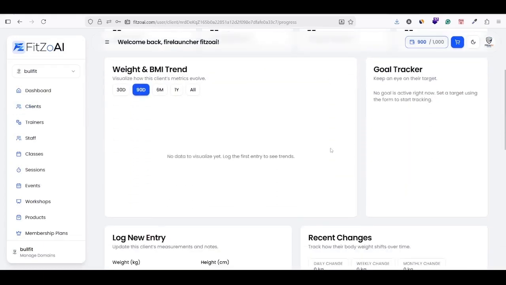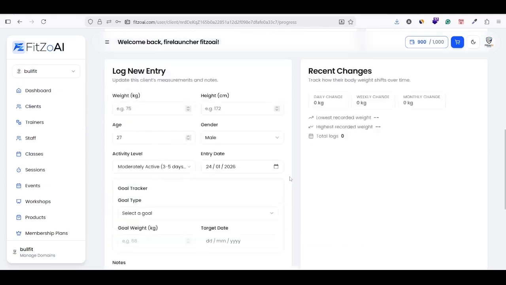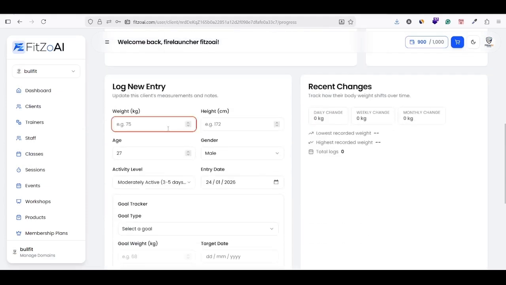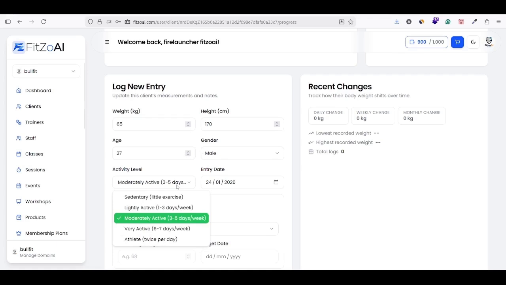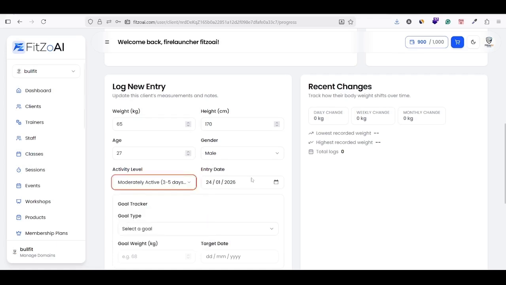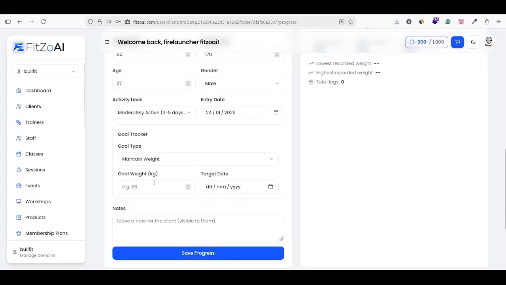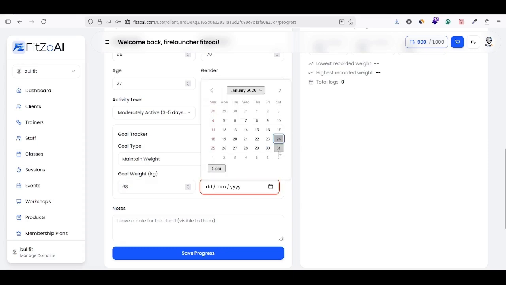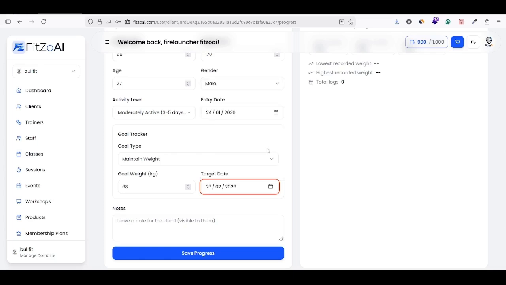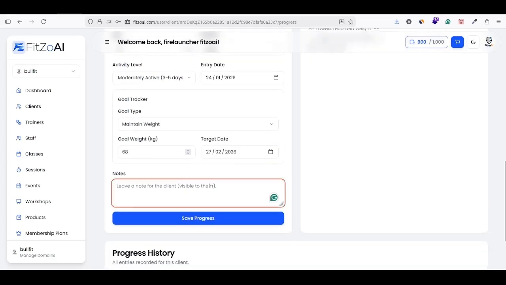There is no progress for now, but we will update it later. Here you can add weight, like its weight is 65, height is 170, age 27, male. Okay, moderate activity. Entry date is like today. Type goal is maintain weight. Goal weight is I'm increasing it to 68. Target date is like next month around. I'm leaving it blank.